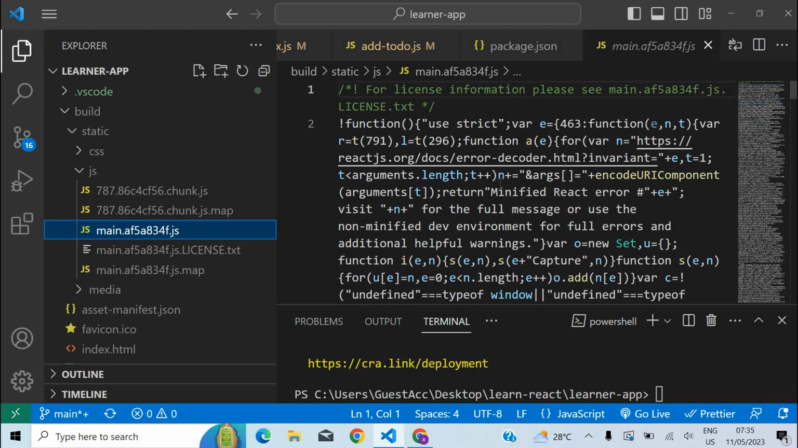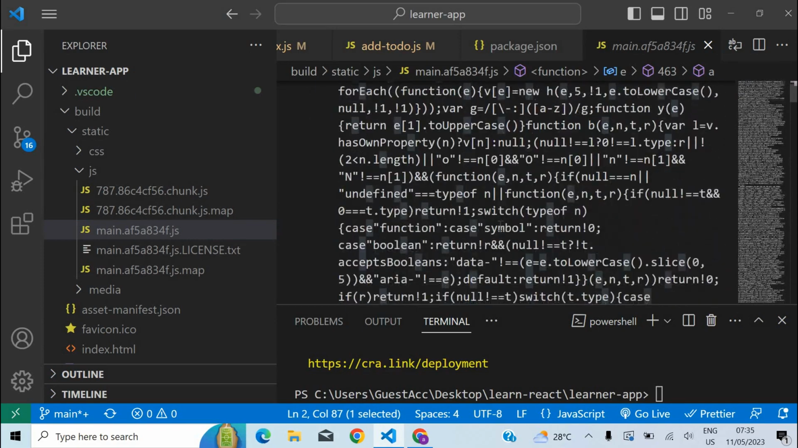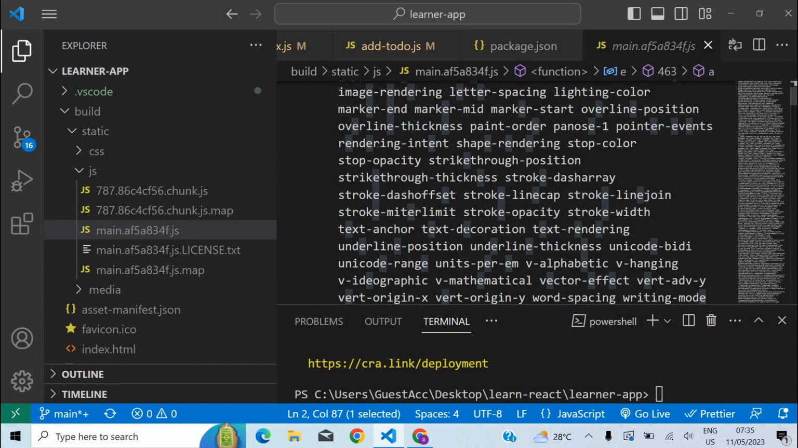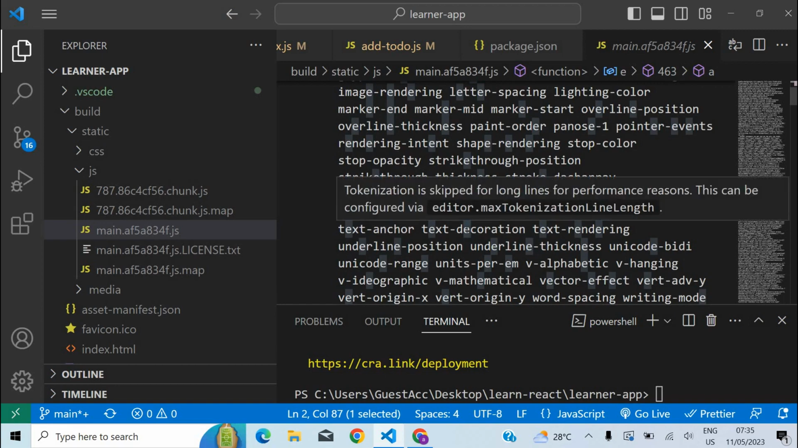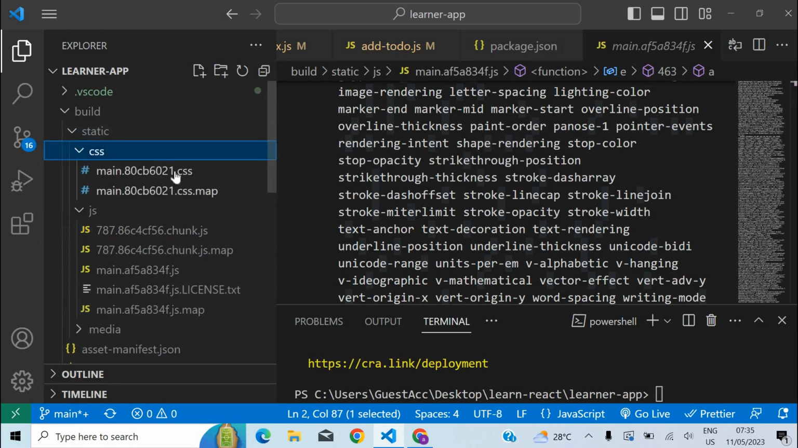Okay, this is the development bundle, but this one is the production bundle. Okay, and you can see it's compressed and it's minimized. Okay, you can see this is a variable. For example, e is a variable. So this can be downloaded and executed much faster compared to the development bundle. Okay, so this is the final bundle, and we also have our CSS here.